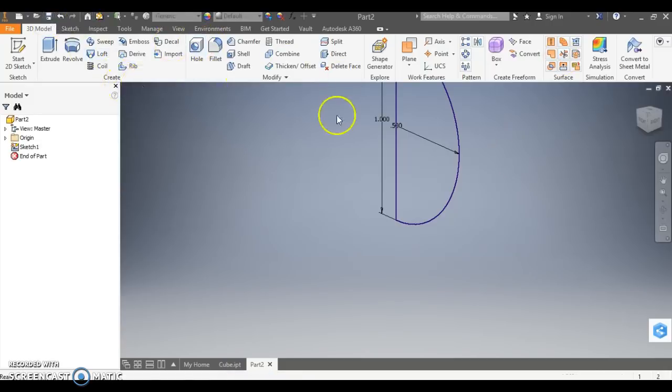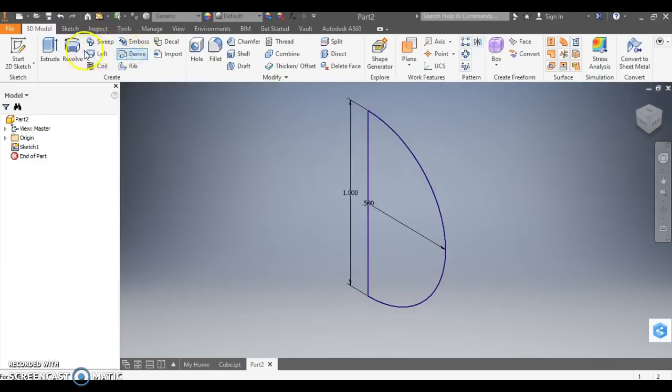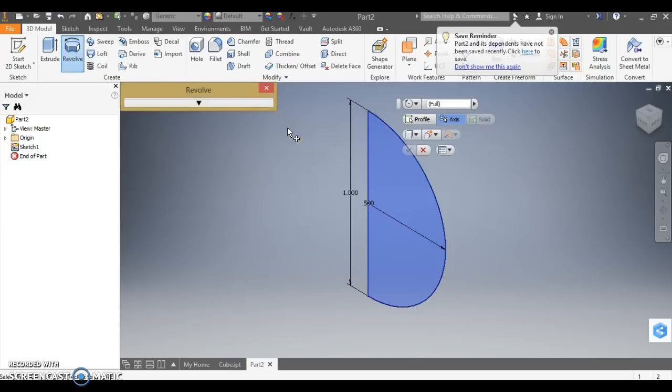Now I mentioned we want to use the revolve tool. Revolve is right next to extrude. Revolve is a lot of times will automatically select that profile. So notice how it's highlighted in blue. That's the shape that I want to spin. Then you have to select an axis.